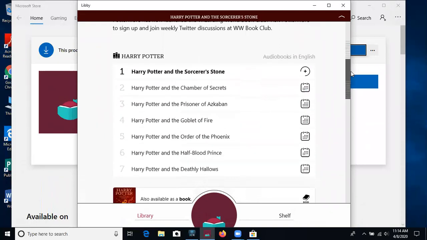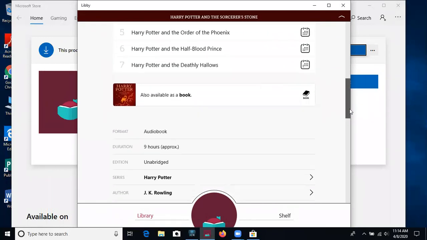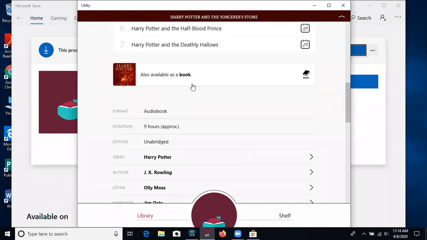It's going to show me the complete series list that's available right now. So if the series isn't complete, it'll just show what we have available in the library. If it's an audiobook or an ebook, it will show if it's available as either or. So if it's an ebook, it'll show that it's available as an audiobook. If it's an audiobook, it'll show if it's available as an ebook.